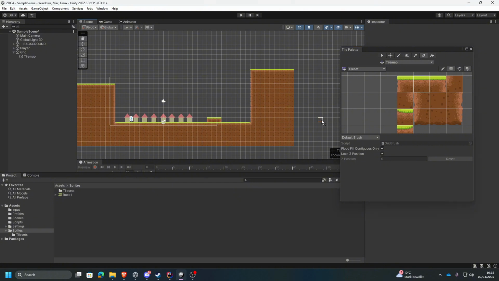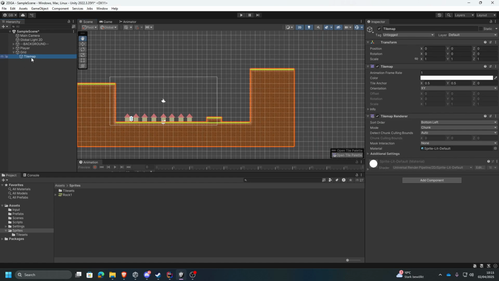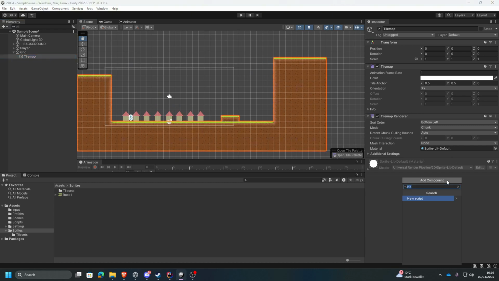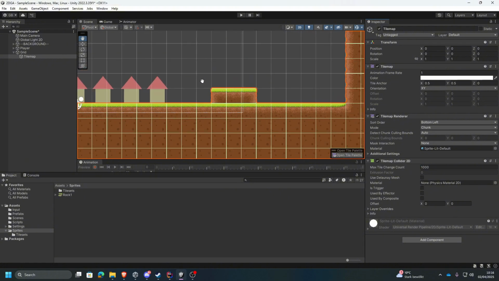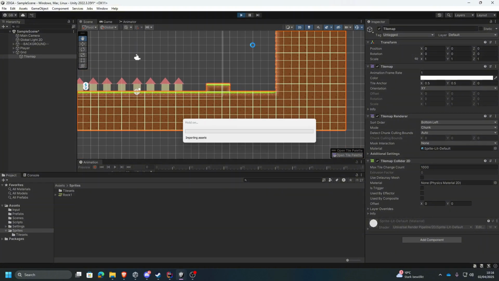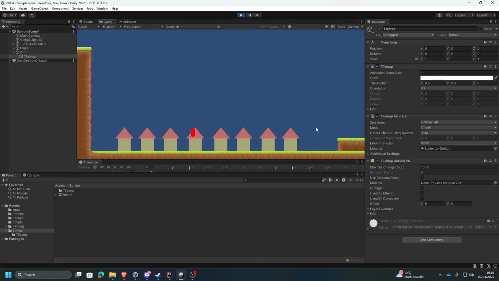Oops, didn't want to do that. As the next step, we of course want our player to collide with this thing again. So I'm going to click on the whole tile map that we have, and to make it a collider, there is a tile map collider 2D, which we can add to this tile map. Once we did that and we start the game, we should see that we can run around on the tile set pretty easily.